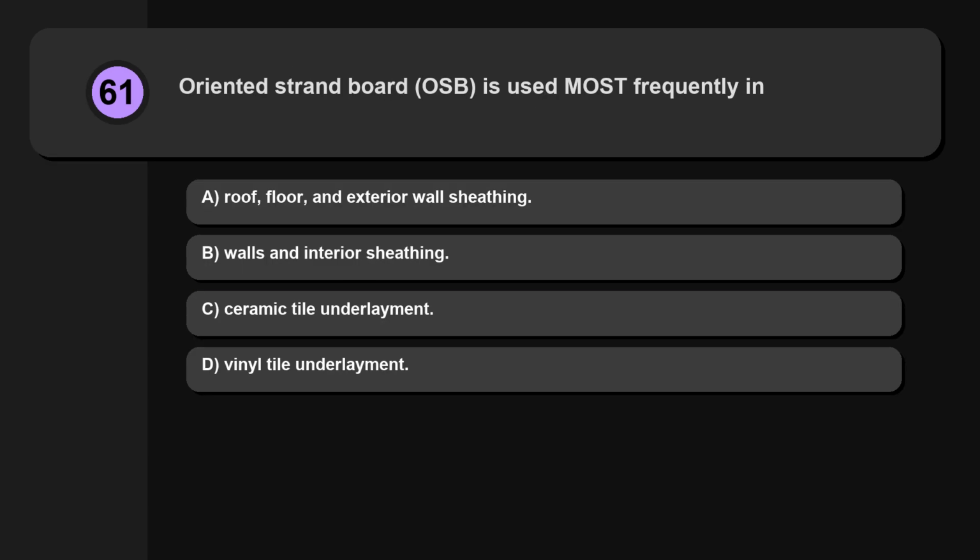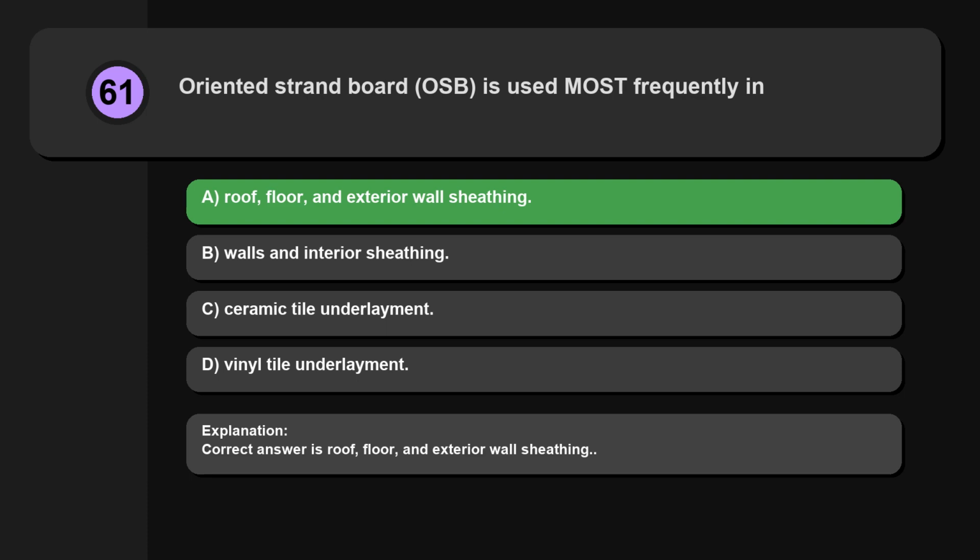Oriented strand board, OSB, is used most frequently in: option A, roof, floor, and exterior wall sheathing. Option B, walls and interior sheathing. Option C, ceramic tile underlayment. Option D, vinyl tile underlayment. The correct answer is option A, roof, floor, and exterior wall sheathing.